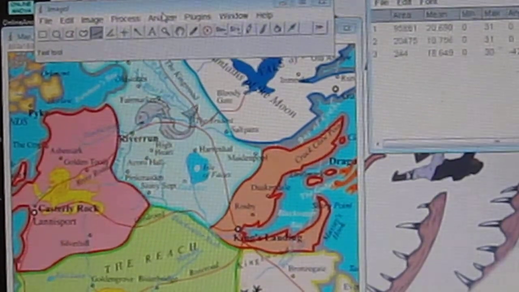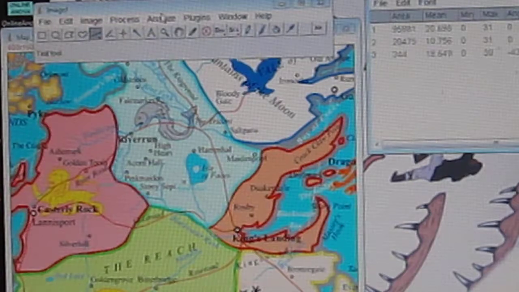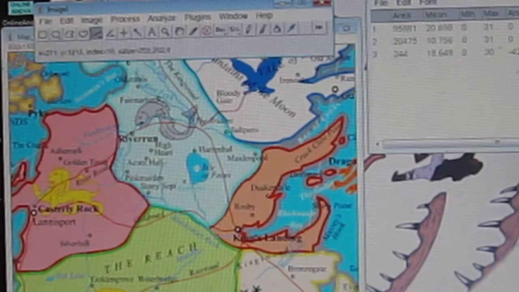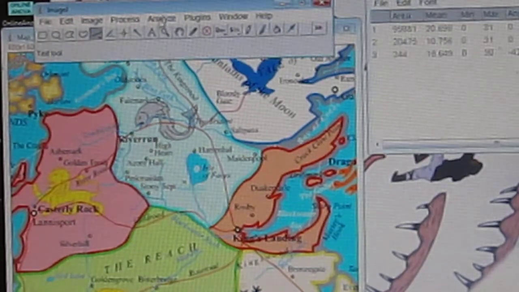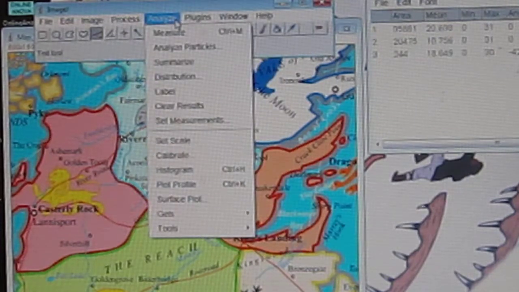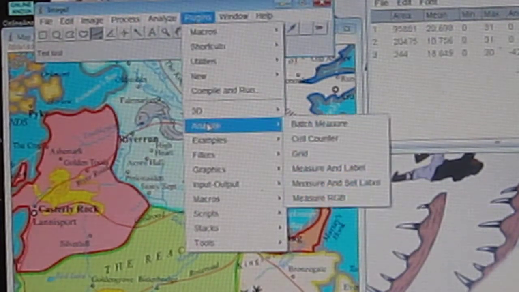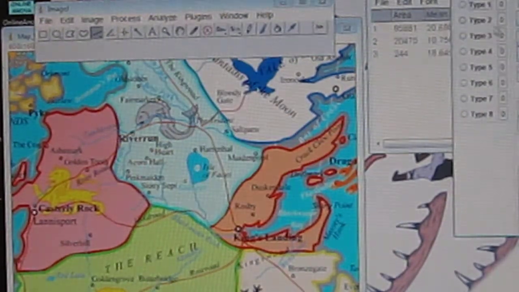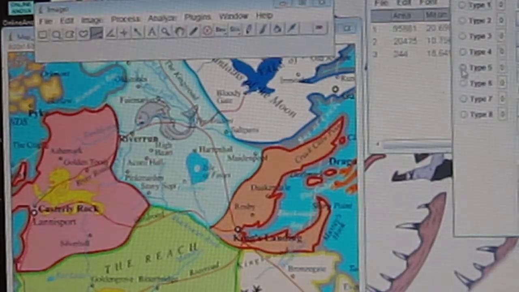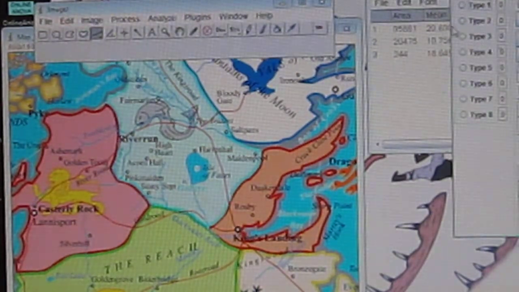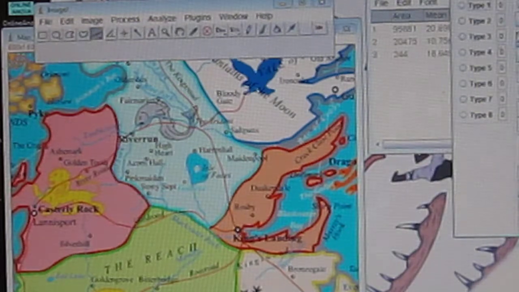Now maybe you're interested in working out something else. For example, how many of a particular thing are in a particular area. So in this case, maybe it would be a nice idea to see how many towns there are in 2 of these neighbouring kingdoms. So then we would go to Analyze, in the Plugins drop down, and then we'd go to Cell Counter. Now what we have here, firstly we have different types of cells. So we could have, for example here, 8 different types of cities in the Reach, Lannister cities, you know, whatever you want to call them.